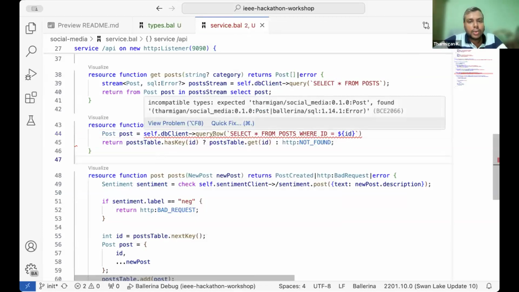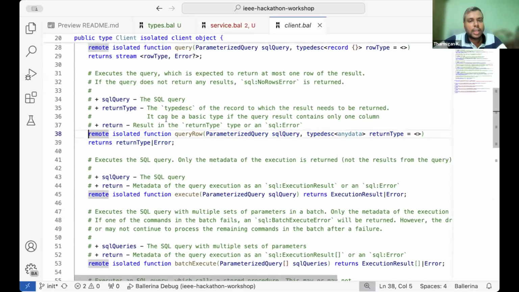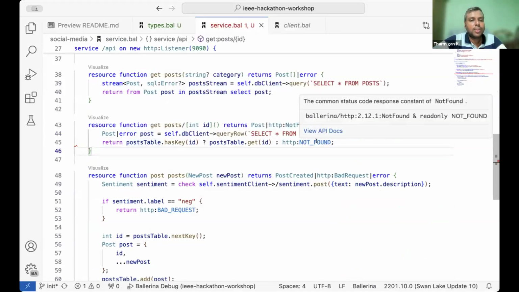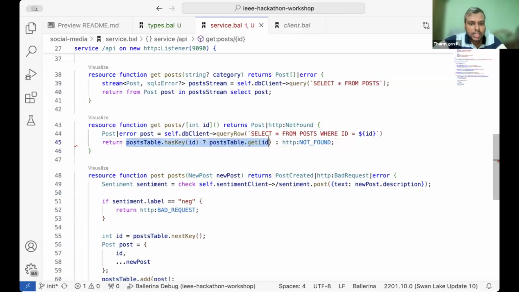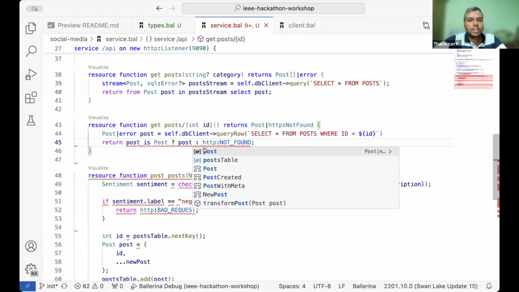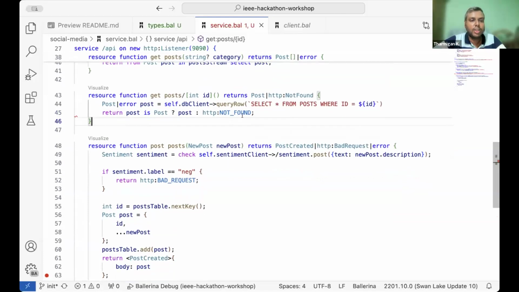And when you go to the query row, it says if the query does not return any value, there's a no rows error returned from this function. So when this is an error, that means there's no post matching this query. In that case, we have to return this not found error. So you can change this logic as: if post is type of post, you return the post, or you return the HTTP not found.